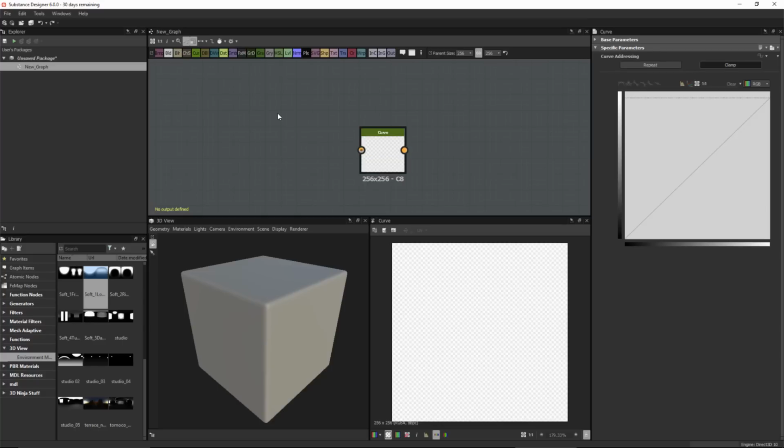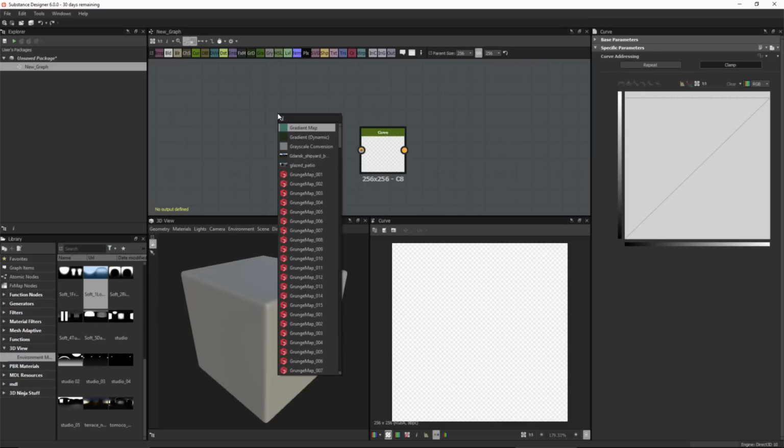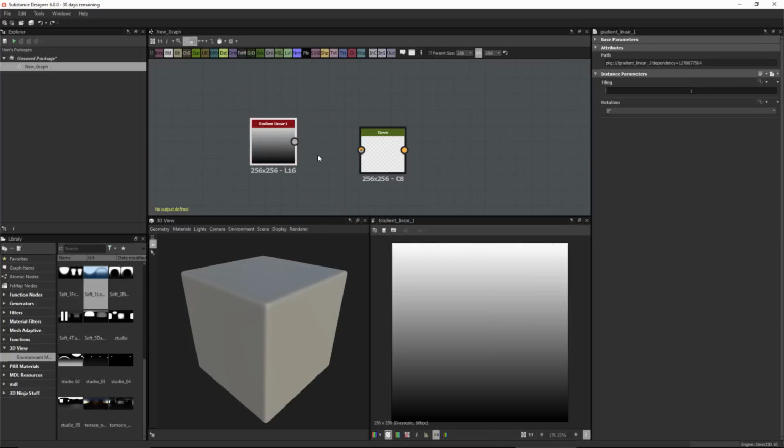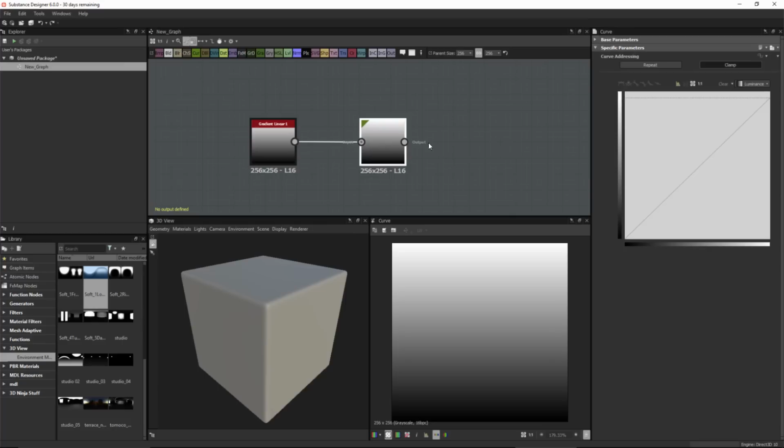Now the curve node is going to take an input, and we can use color or grayscale. In this case, I'm going to input a grayscale. So here I'll hit the space bar, and I'm just going to do a search for gradient linear 1, and we'll use this as our input. I'll double click so we can view the parameters and the result here in the 2D view.